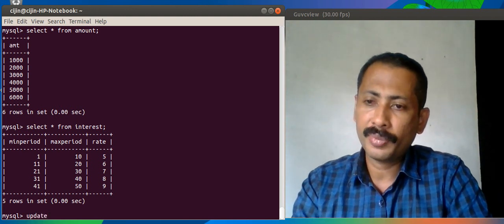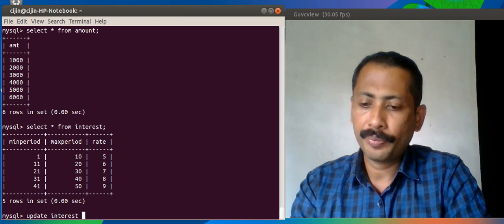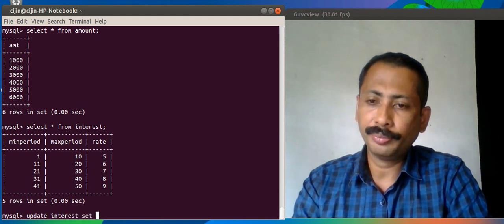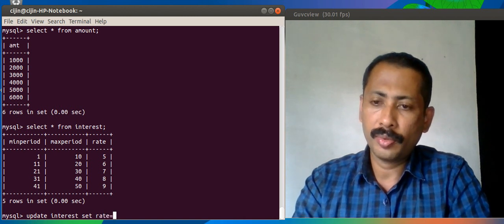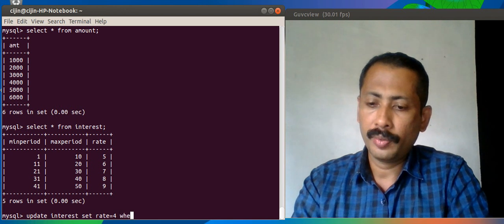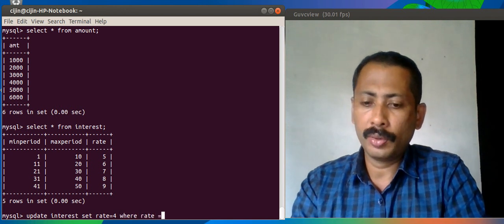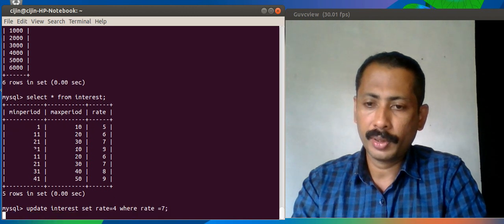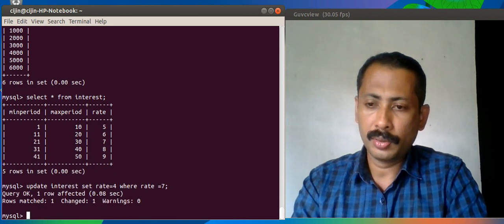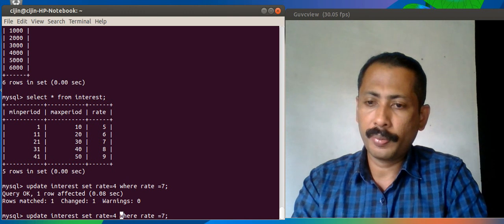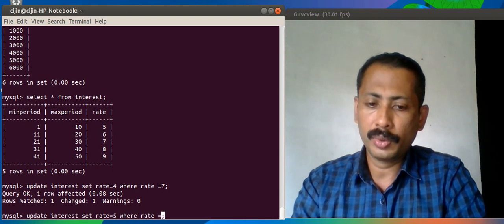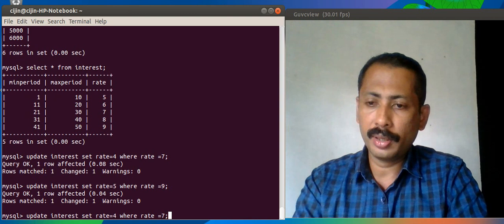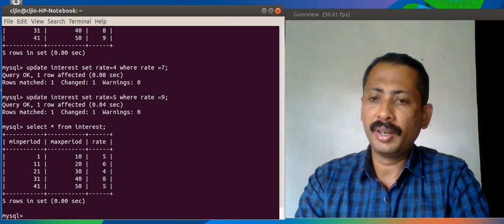Update interest set rate is equal to 4 where rate equal to 7. Okay. Also update interest set rate is equal to 5 where rate is equal to 9. Okay, so I have the different rates now.